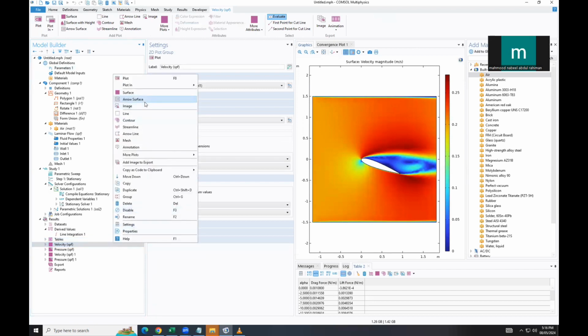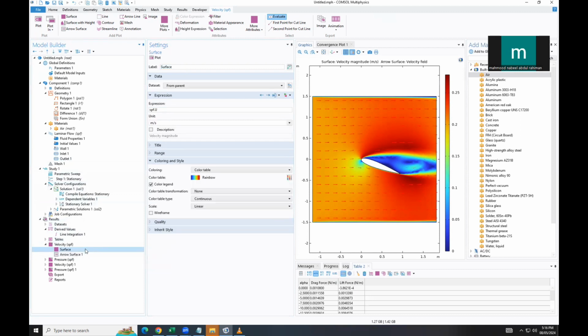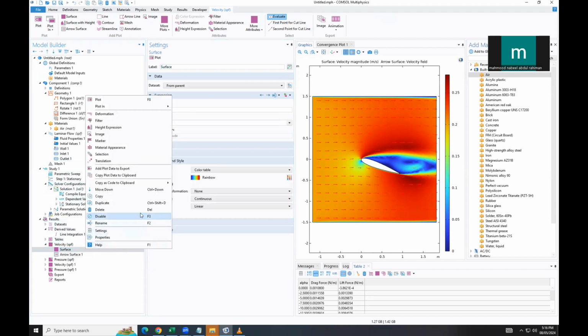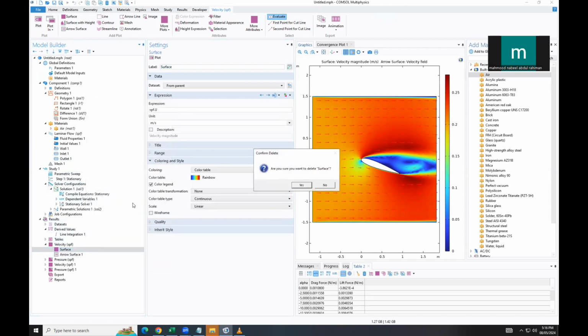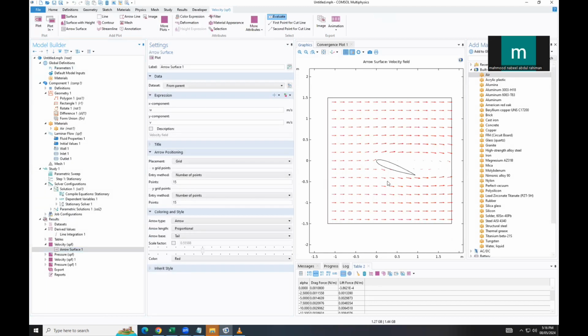Now one last thing is we want to check the arrow surface for our airfoil. We'll just remove the surface because it's a bit blurry in this case. So now you can see the arrow profile around the airfoil. So yeah, thank you very much.